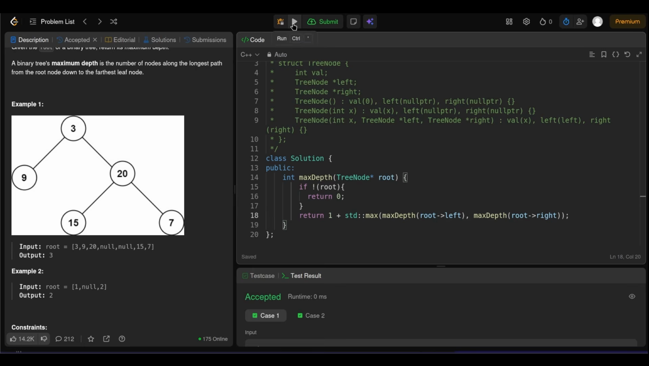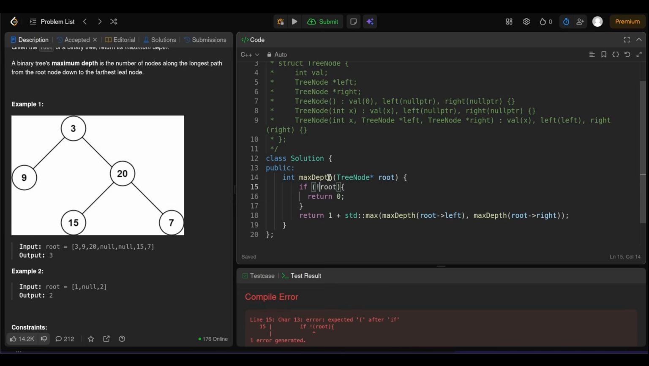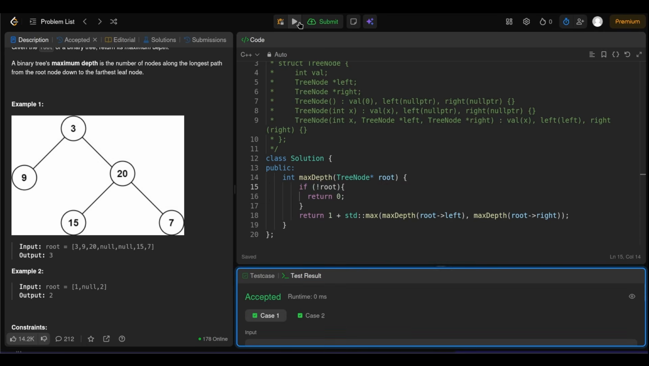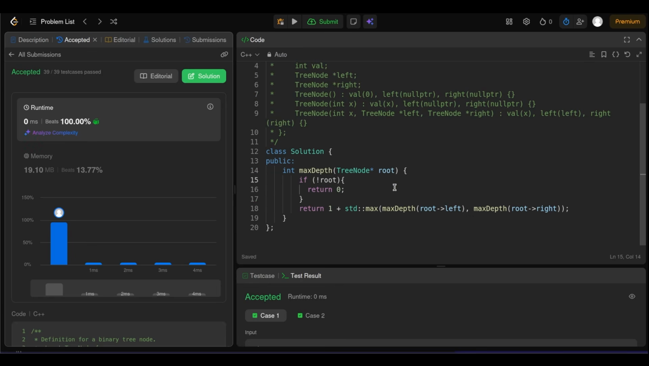So let's see if this works. Oh, maybe we need to move this inside of the parentheses. That works, and let's submit. Sweet, so that solution is also very simple, pretty much the same exact thing as the Python solution.